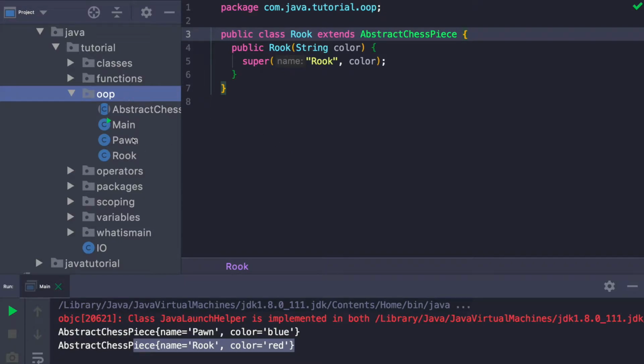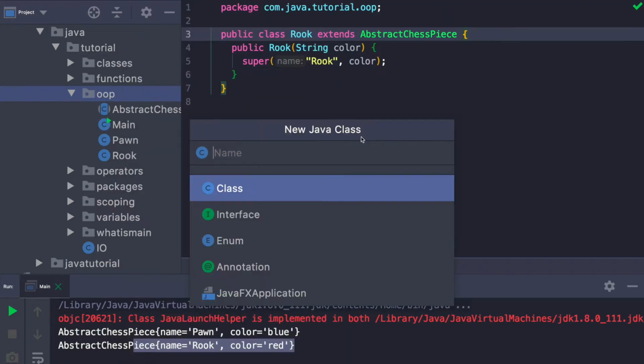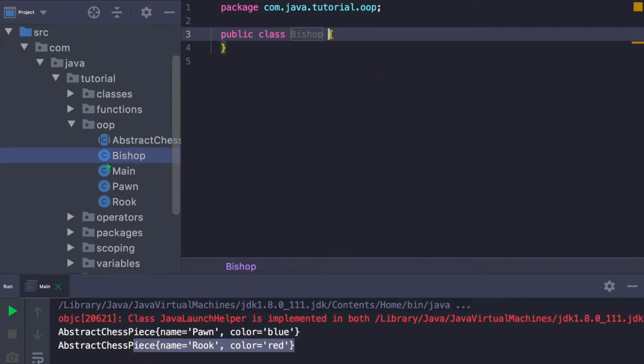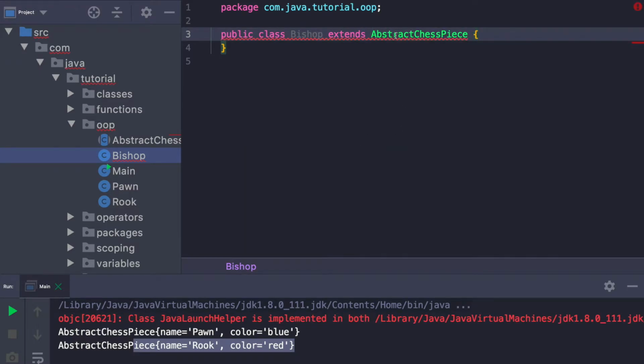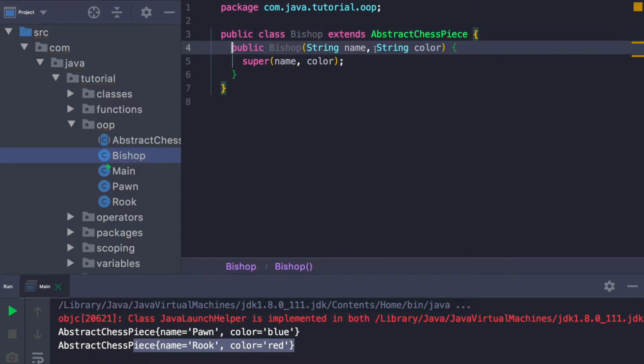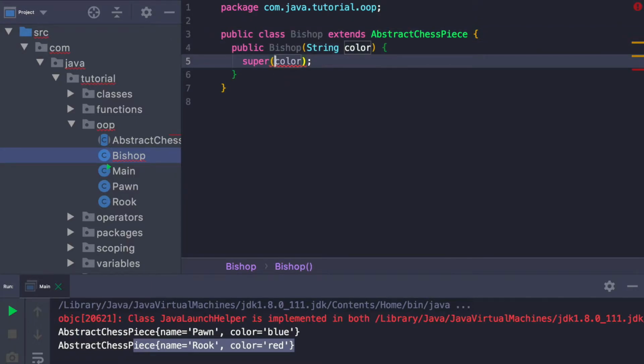All right, so I have this rook. And then I have a pawn. Let me just create another class really quick called bishop. And then I'm just gonna have it extend from abstract chess piece. And then I'm also just gonna generate that matching constructor and then get rid of that name parameter. And I'm just gonna say bishop. Bishop is the name, all right?